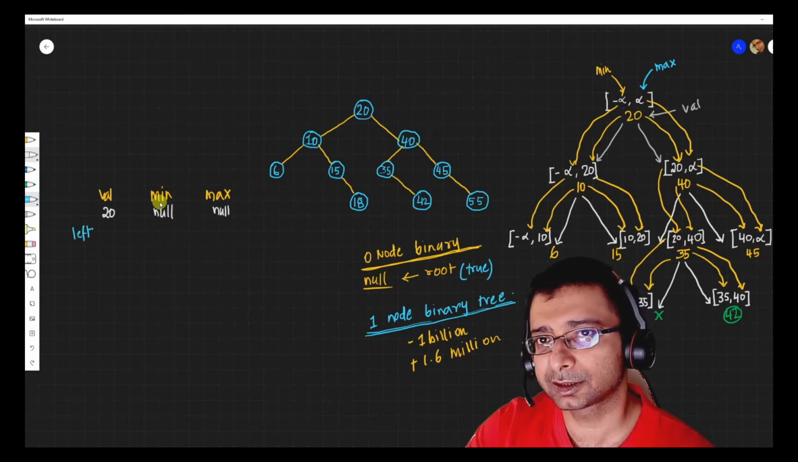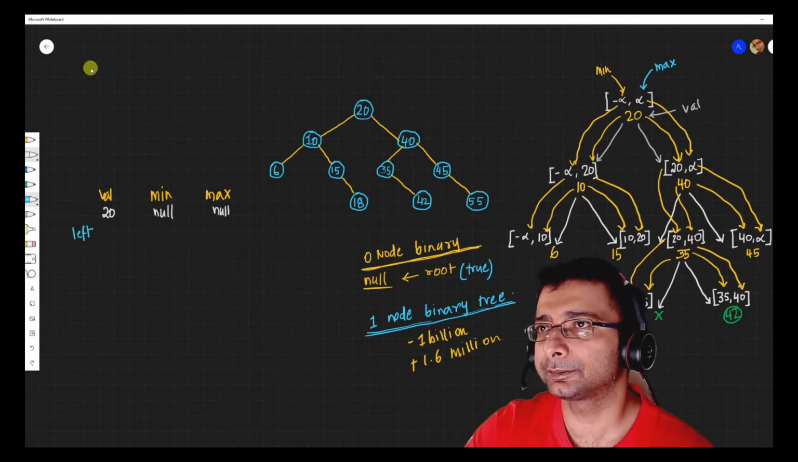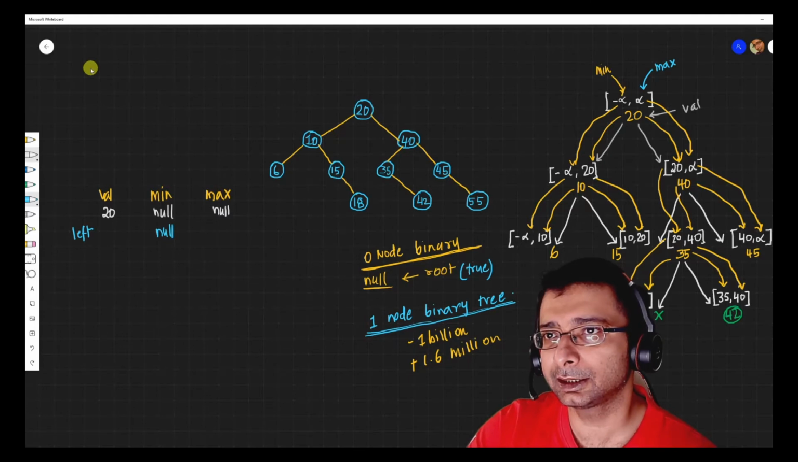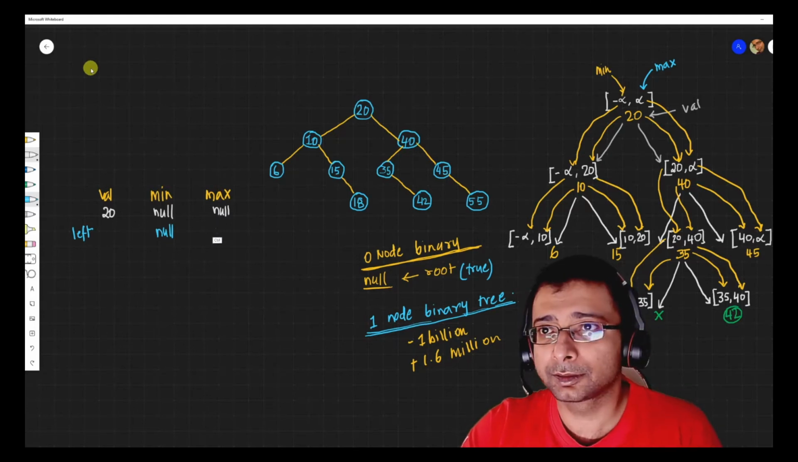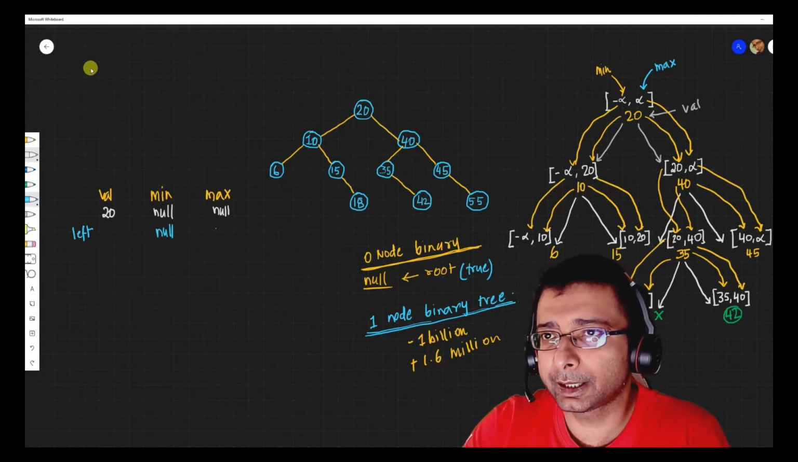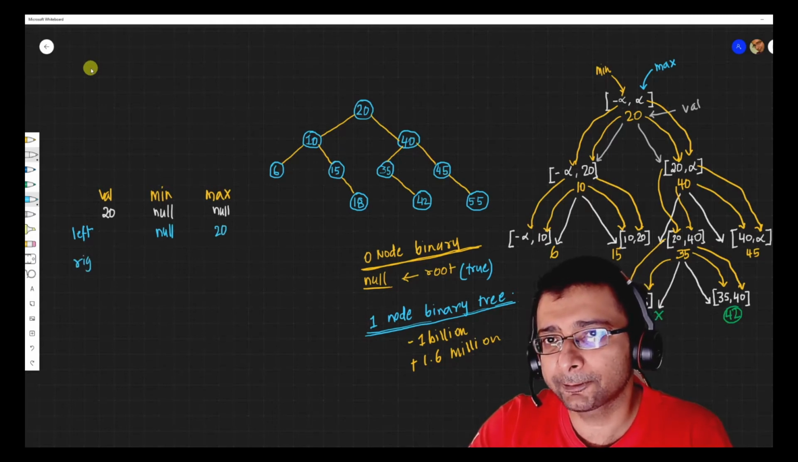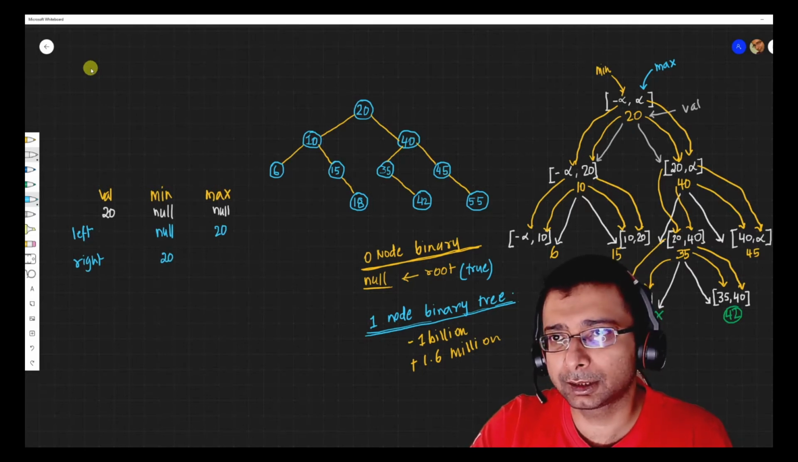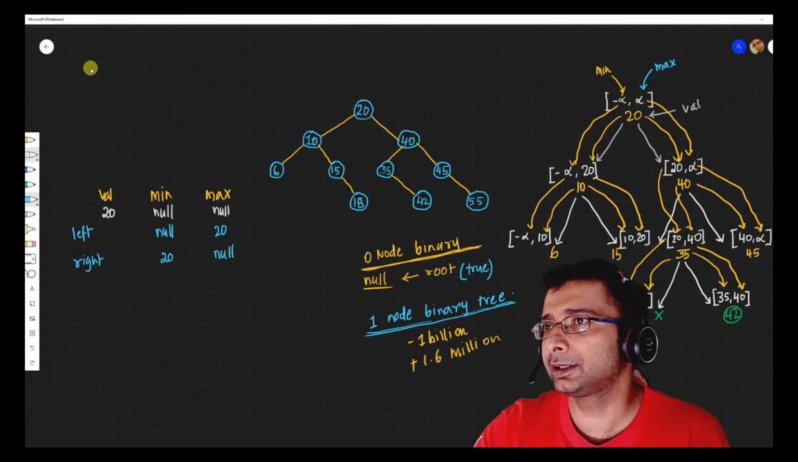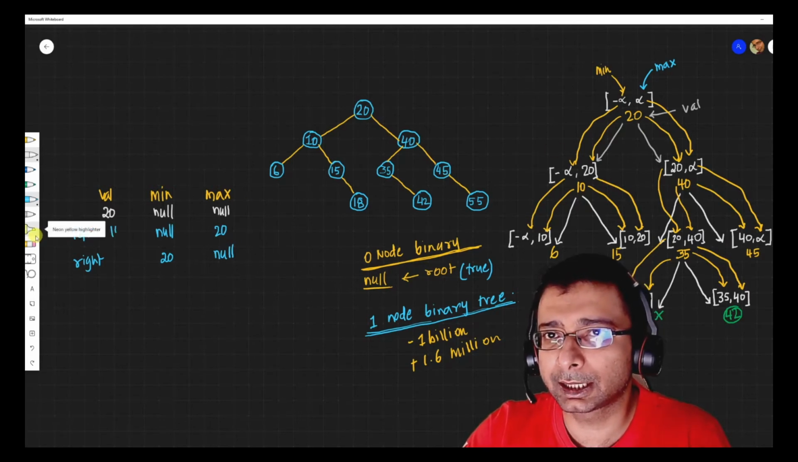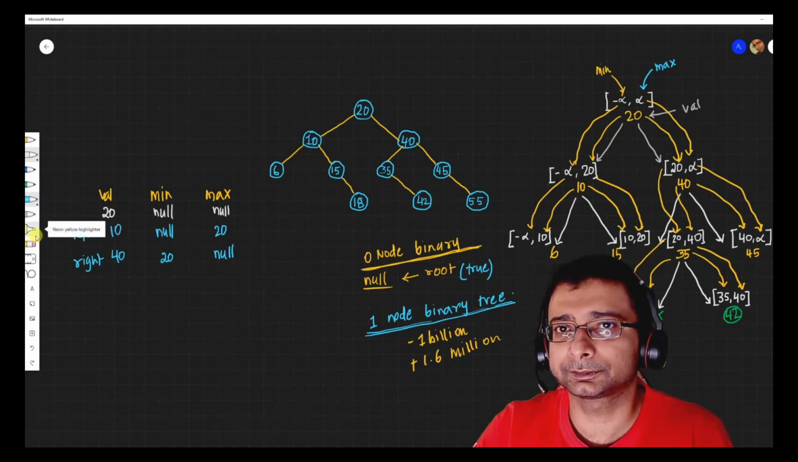Let's say this is left. Minimum still continues at null, but for max we get the val, which is 20. Similarly for right, what happens? We get a min which is 20, which should be greater than min, but we don't have a constraint on the null, right? And we choose the values 10 and 40, right? So we put a 10 over here and a 40 over here.